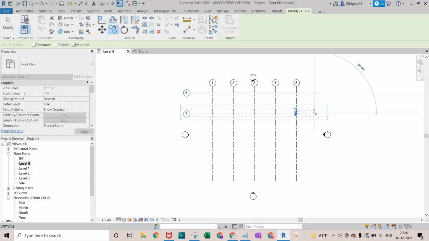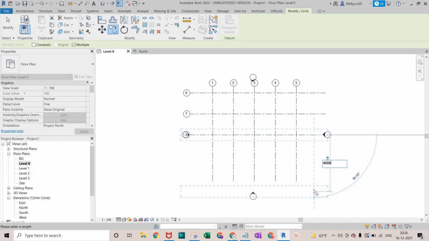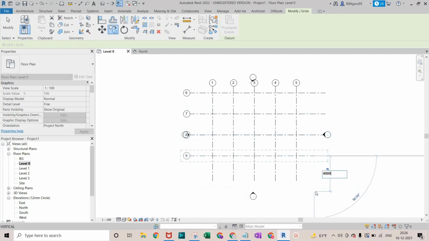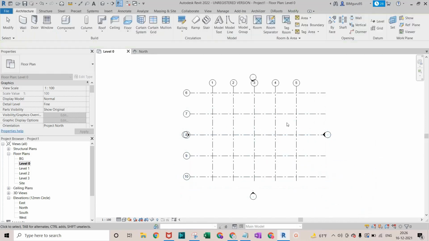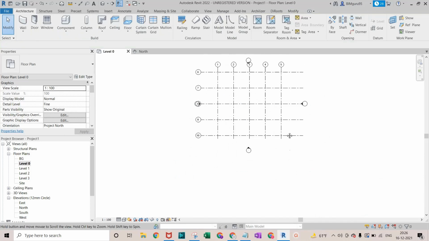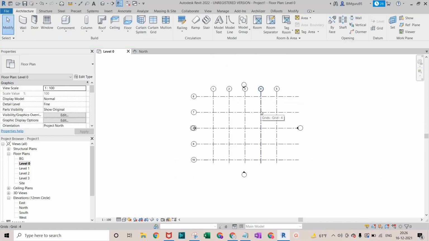4 meter, till right there, I want 4 meter, 4 meter again, one more time. Yeah, that's fine. So we have created the levels, the grids.